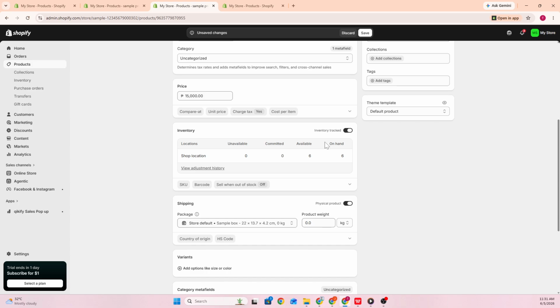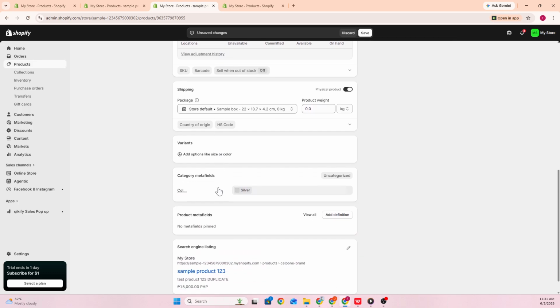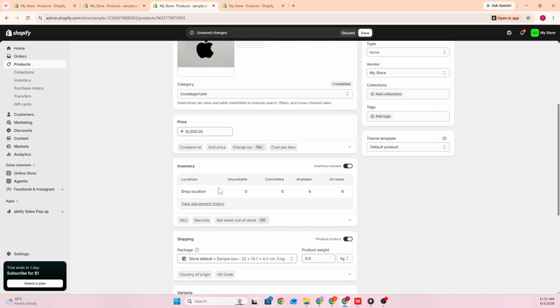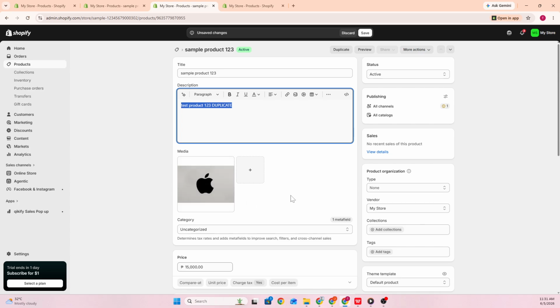Next, check the pricing information and make any updates if the duplicated product requires a different price. If inventory details need to be changed, update those values as well. Continue reviewing the duplicated product until all of the information reflects the version you want to add to your store. Taking a moment to verify the details helps ensure that the new product listing is accurate.